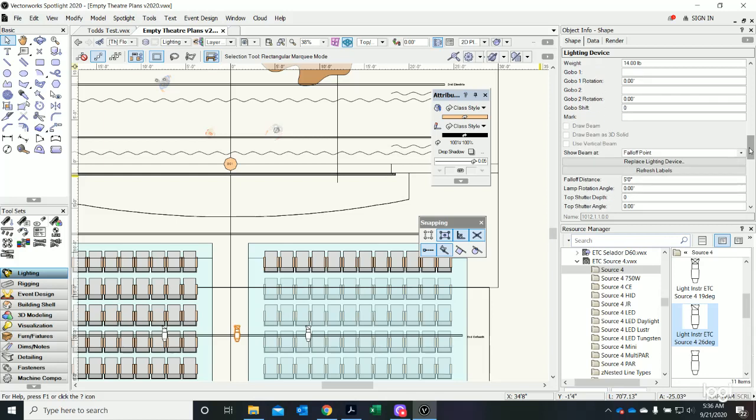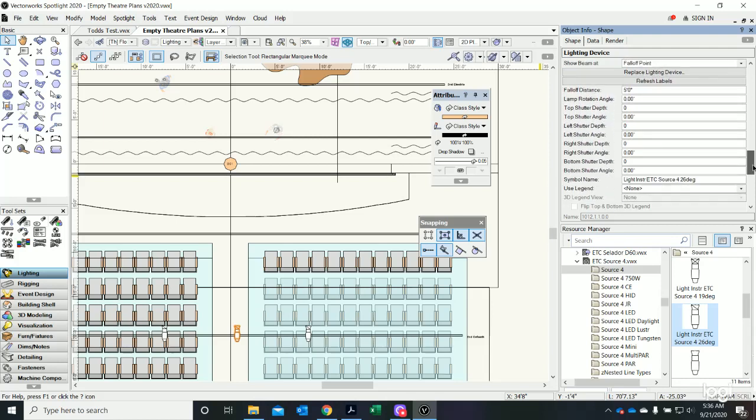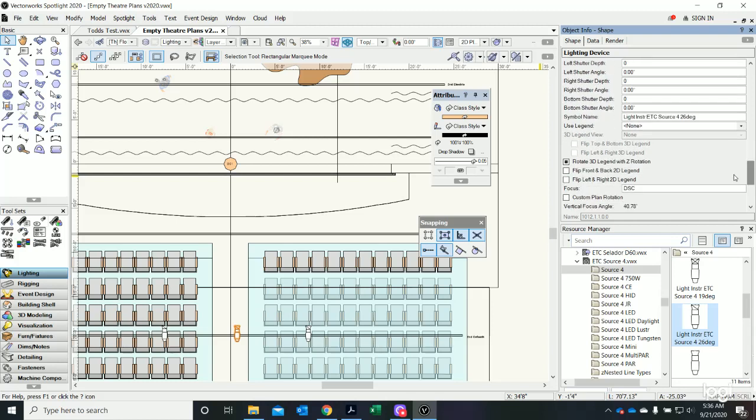Now, the first thing that I would like to do is click draw the beam, and it's not letting me do that because of my view. Alright, that's okay. Oh, I haven't given it a focus point, and here's the focus that we want to be able to assign.